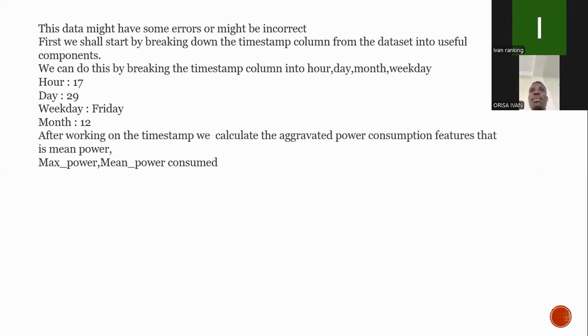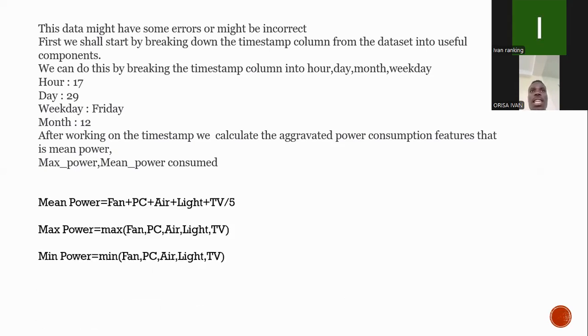After working on the timestamp, now we calculate some aggregates: the mean, the maximum, the peak power consumed, and then the minimum. As you can see here, we use these formulas. To calculate the mean power, we add the power consumption at a particular time for all the appliances. Then we divide by the number of appliances, that is 5. For the maximum power, we get the maximum power consumed at a specific time by the appliance that consumes the highest amount of power at that time. Then for the minimum power, we get the minimum amount of power consumed by an appliance at that time.